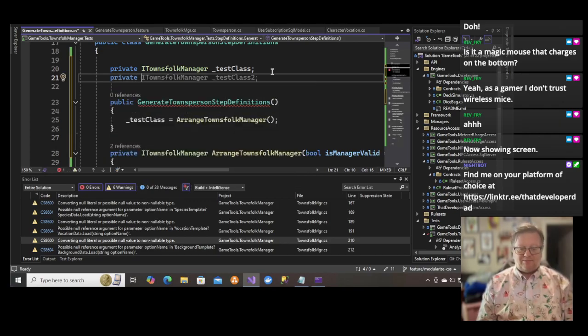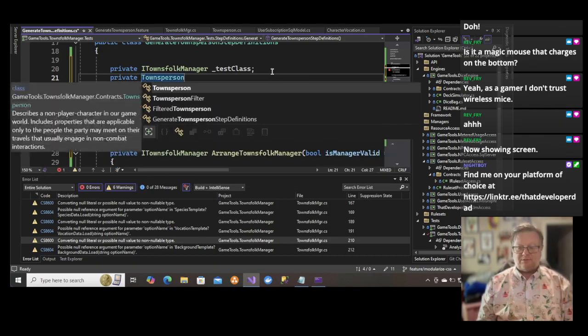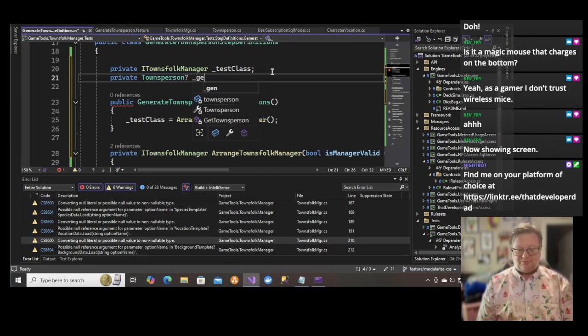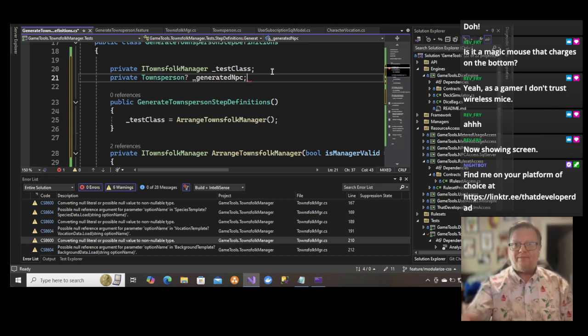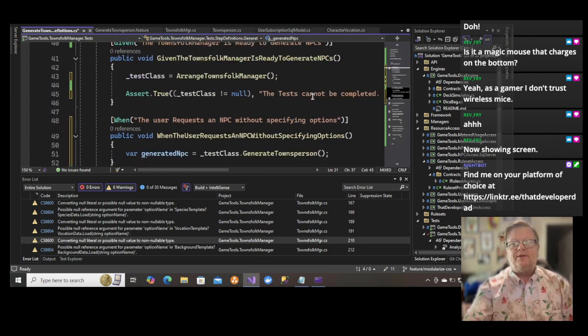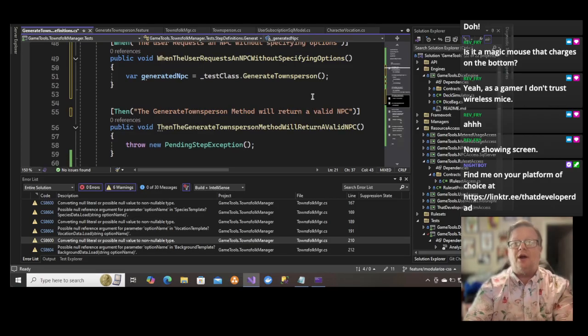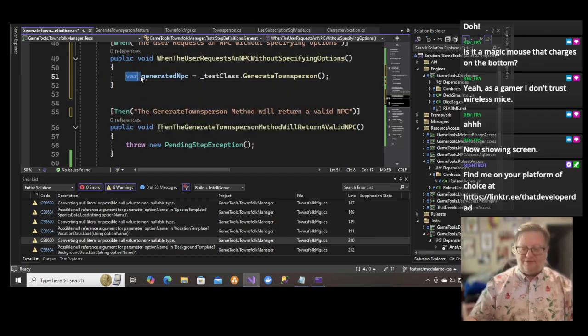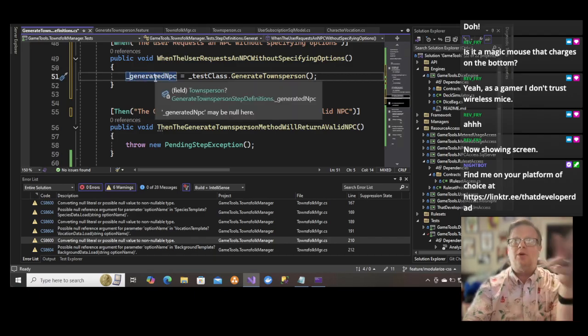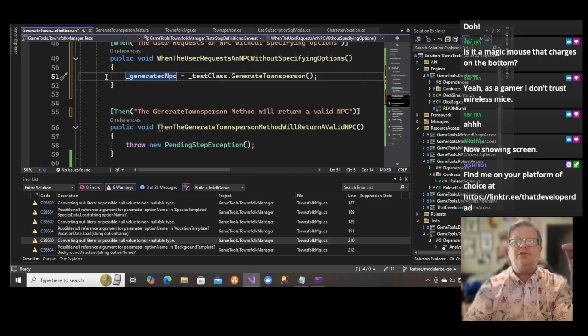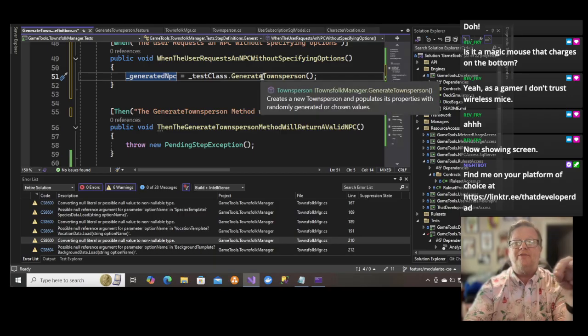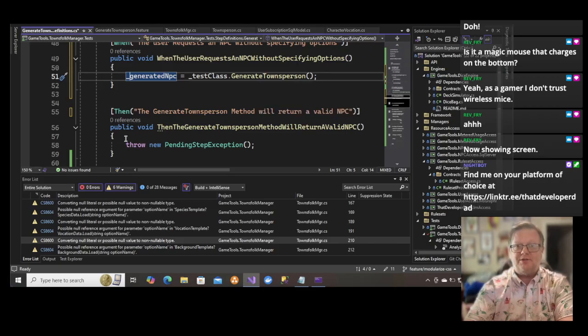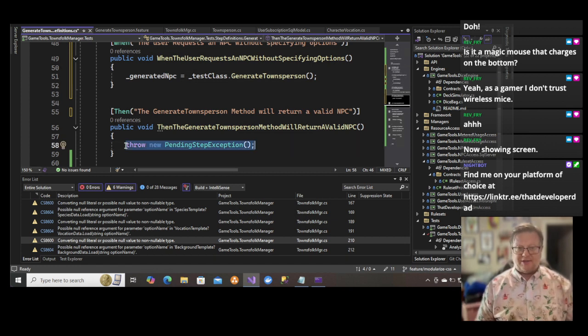Private townsperson, nullable, generated NPC. Because our verification, or our assert, of our scenario is actually in a different method, instead of assigning it to a local variable and asserting against that, we're going to assign the value of the method that we're testing to a member level for our step definitions and assert against that.